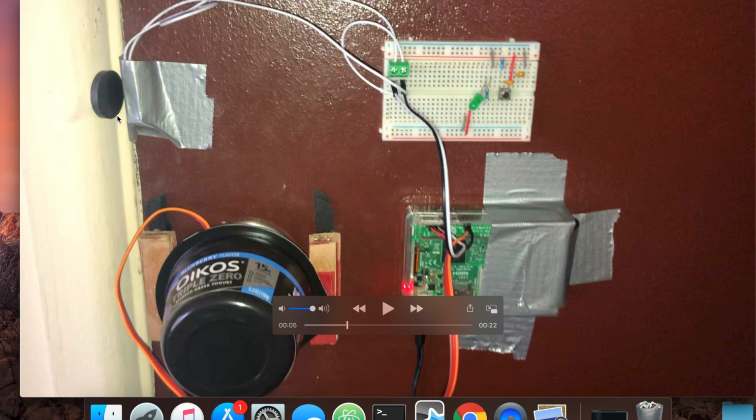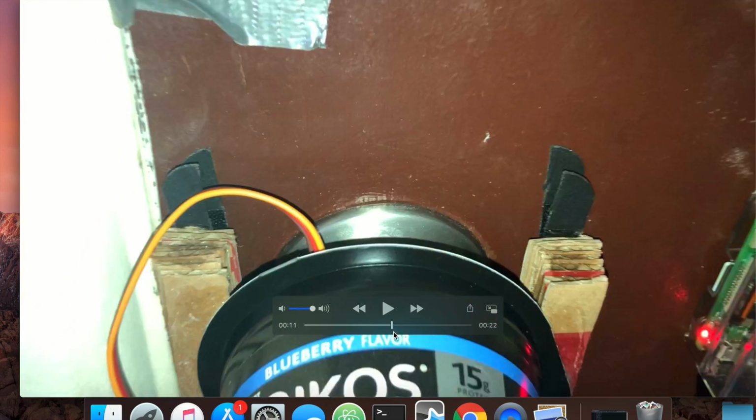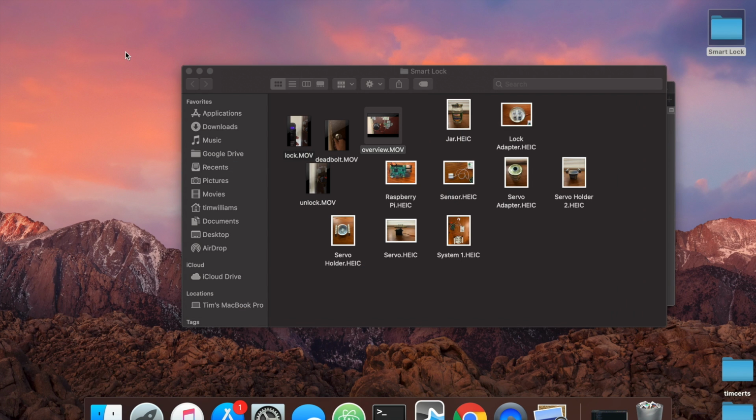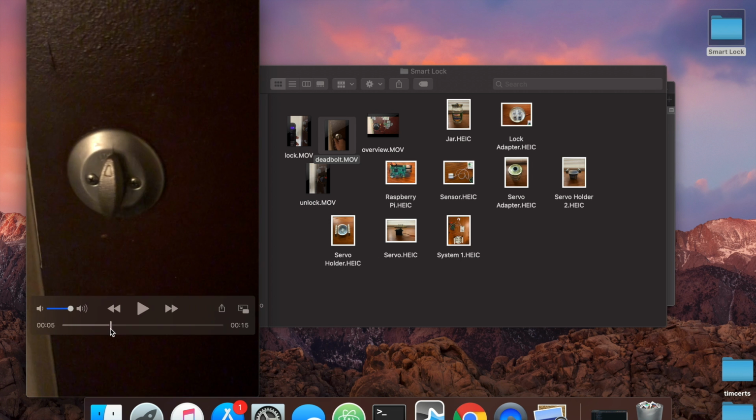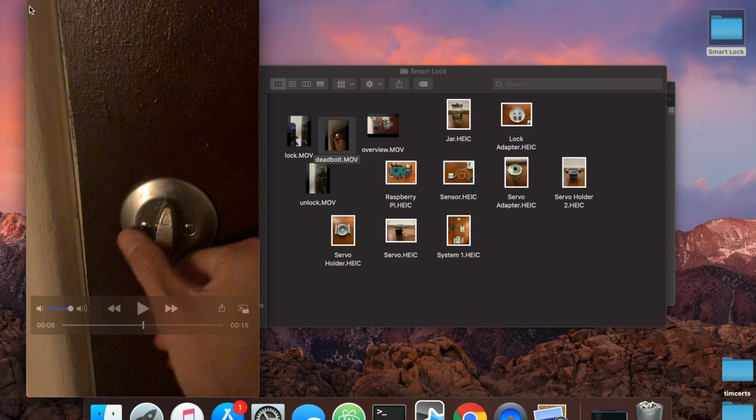You'll notice that the sensor has been replaced with a different magnet, and this is just because I needed a magnet that fit the door frame better, but it functions the same way. It still functions as a switch when the door is either open or closed. And so yeah, this is what the system looks like when it's mounted, and this is how the motor is connecting to the deadbolt. And this is just what the lock looks like when nothing's mounted to it.